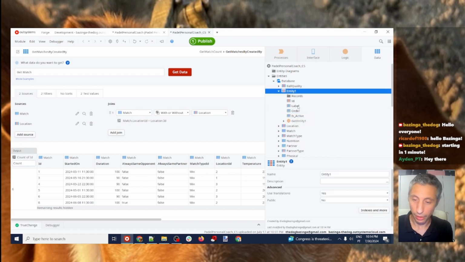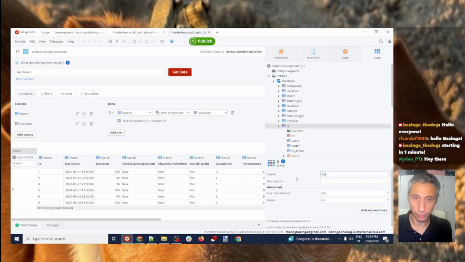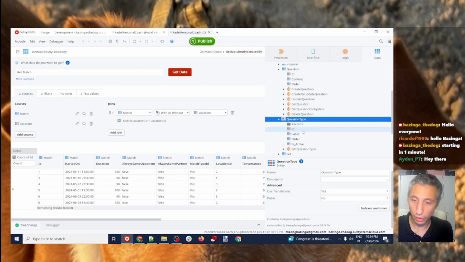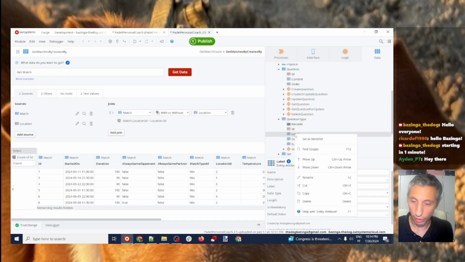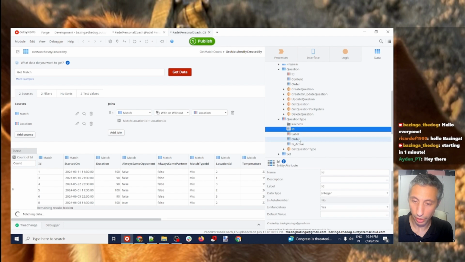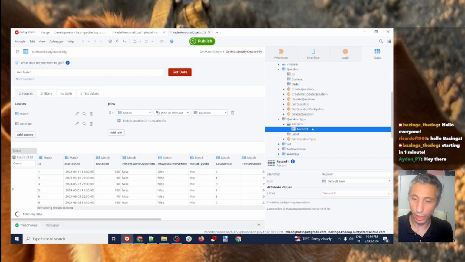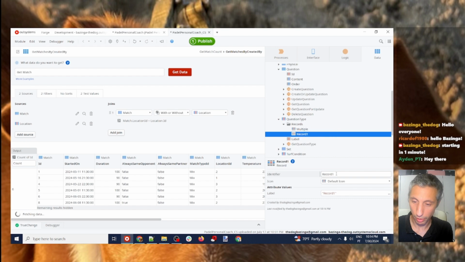Let's add here the question type. For the question type, I'm just going to leave the label as the identifier, and delete the rest. The question type can have two values: one will be multiple choice, and the other option could be text.